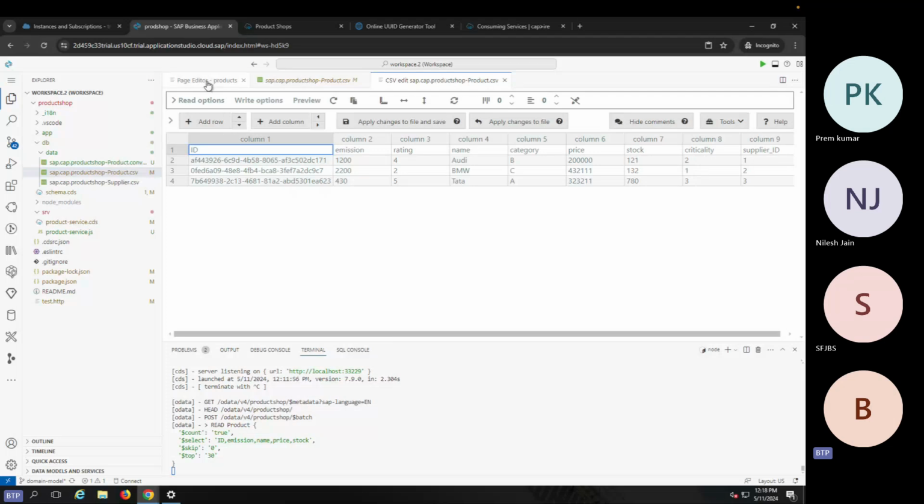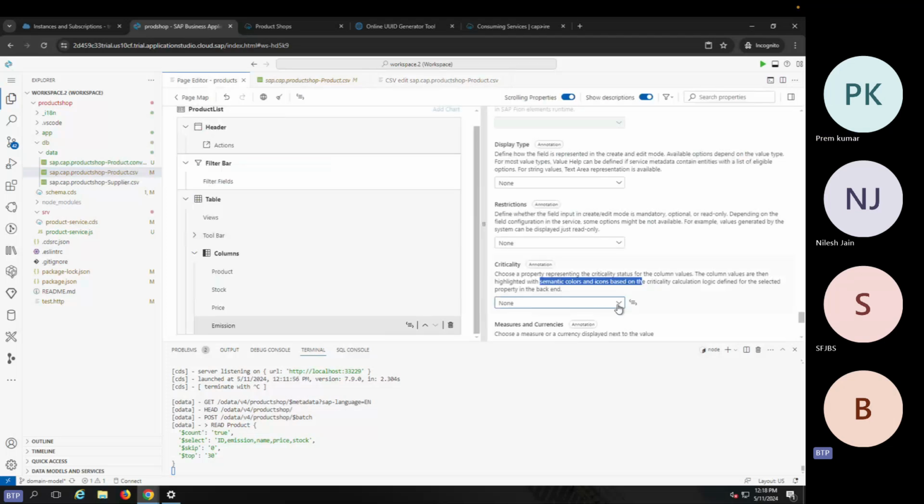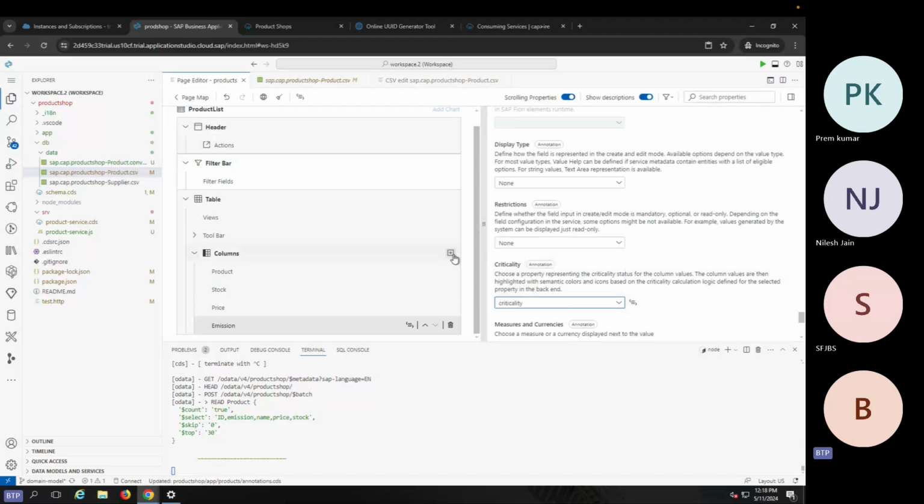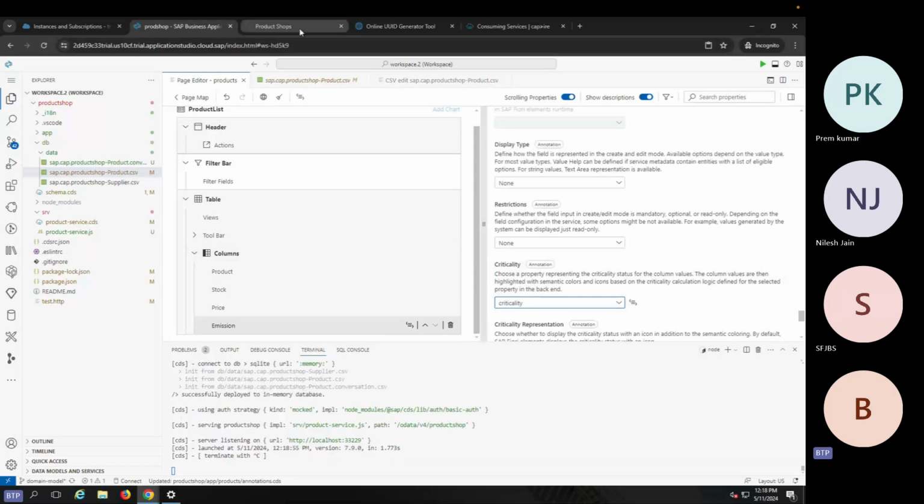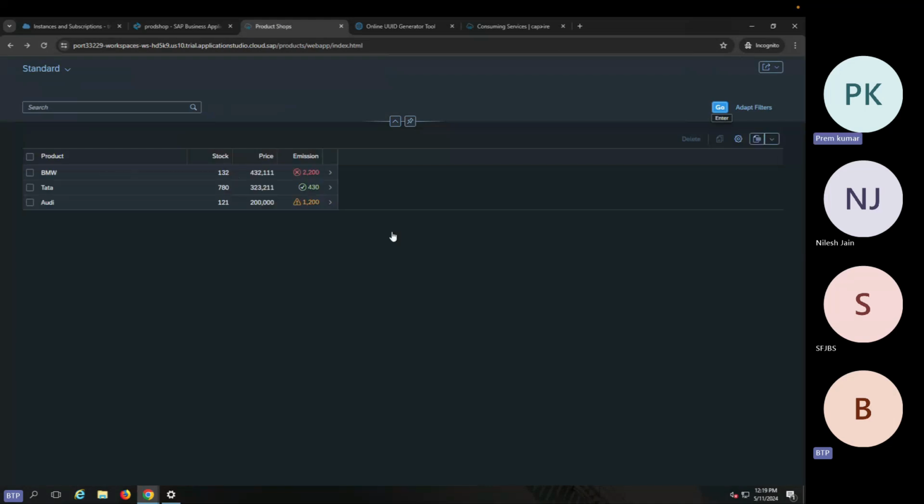And based on that, I will attach the criticality now to which field? The criticality which I have created in my schema. And now you just see the magic. Now if I refresh and come here, can you see this now? The criticality. Yes. So how are these things happening?